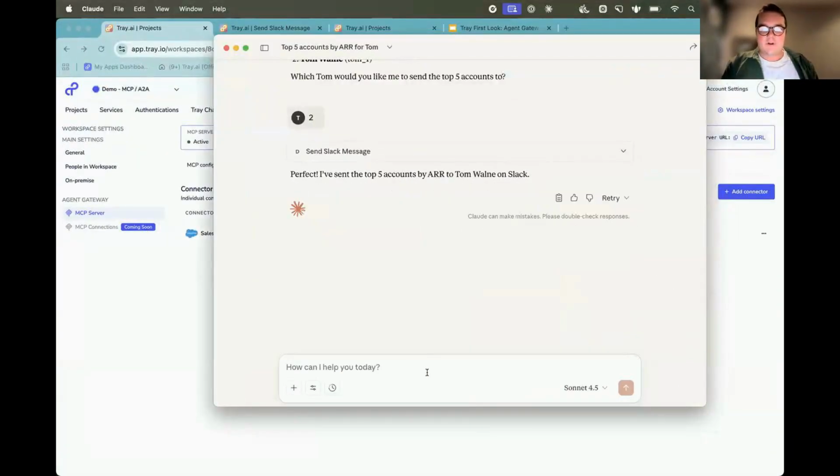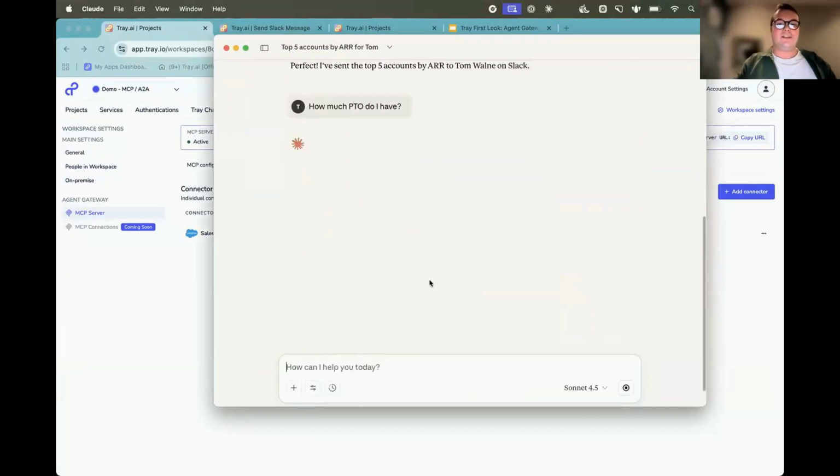Just finally, let's try something else. Like you might have seen that I had, and obviously this is using the same chat, so a slightly different context.